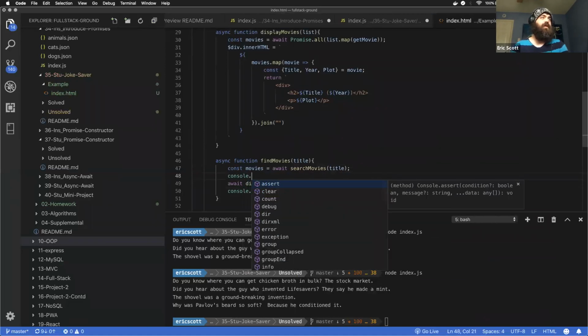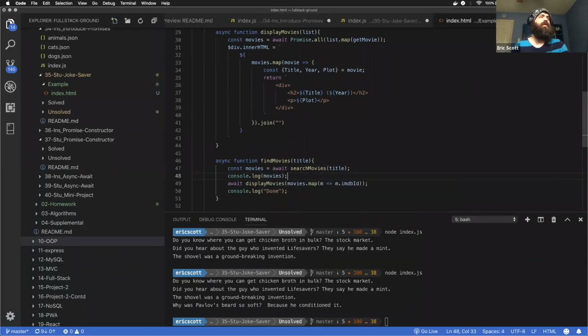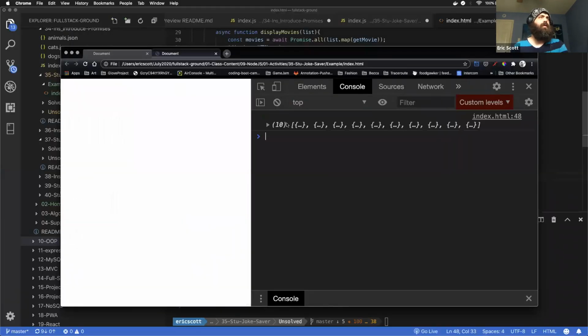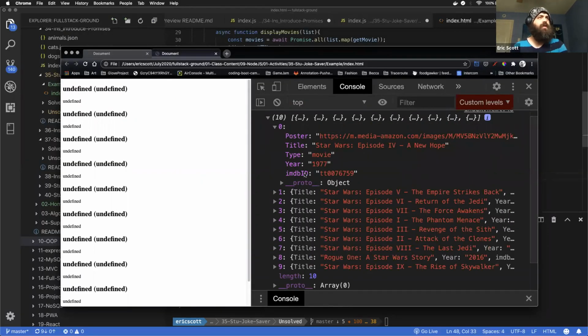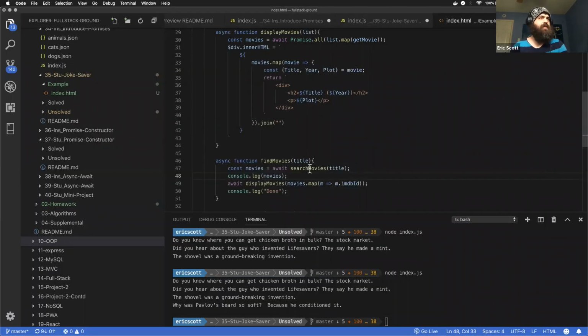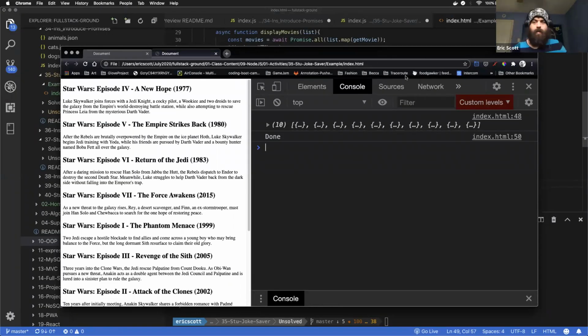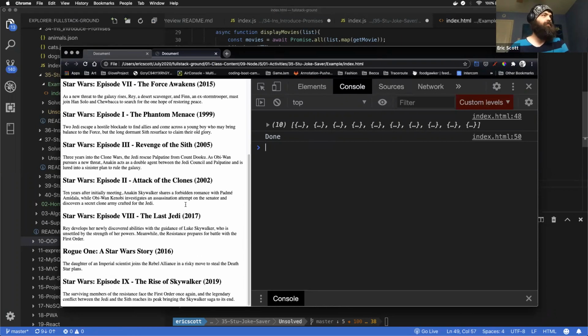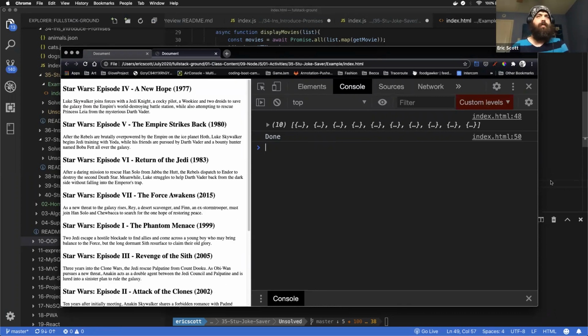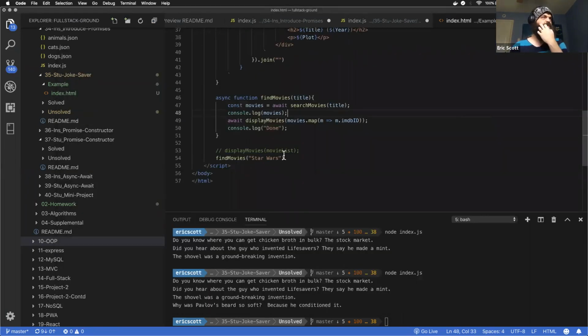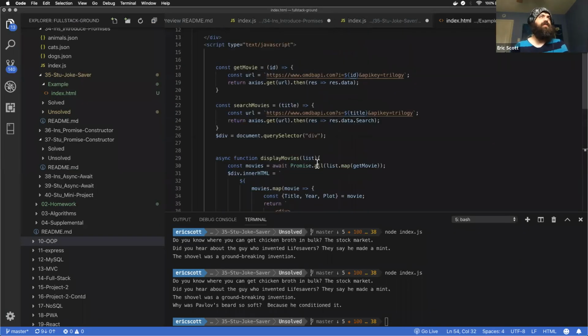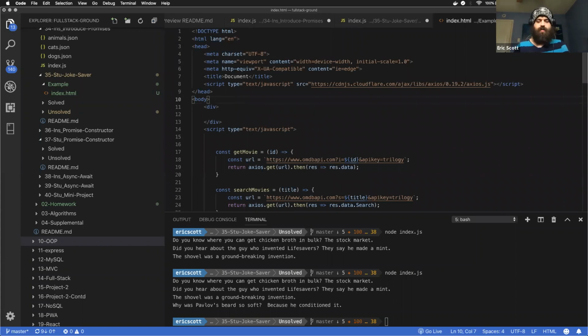Let's console.log out the movies. My suspicion is, yep, imdbID has a capitalized D. There we go. A bunch of Star Wars movies. We could even tie it into a button or something. So actually, let's just do that as the last thing we do before I let y'all go.